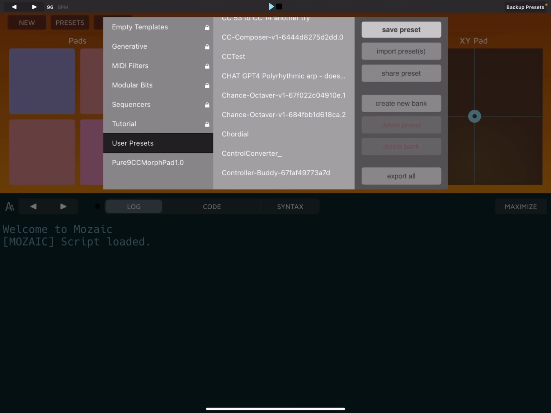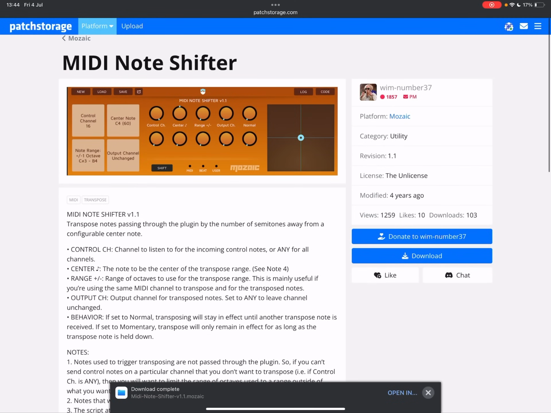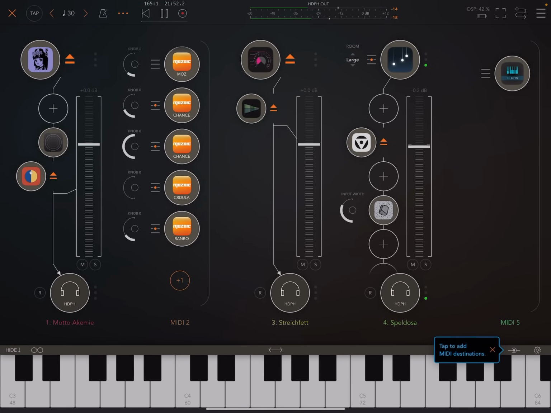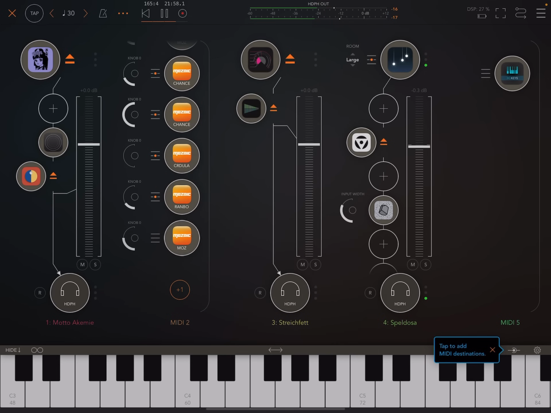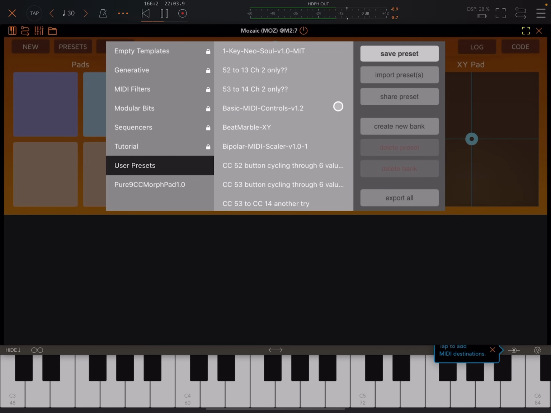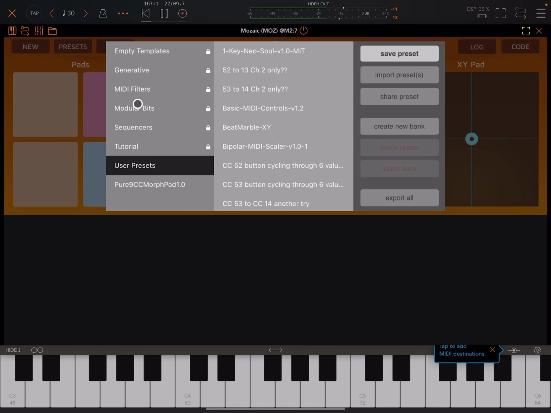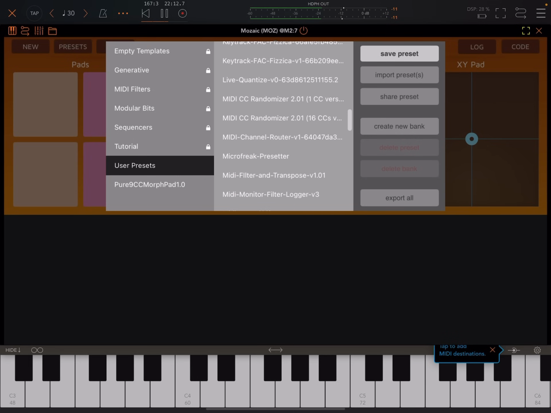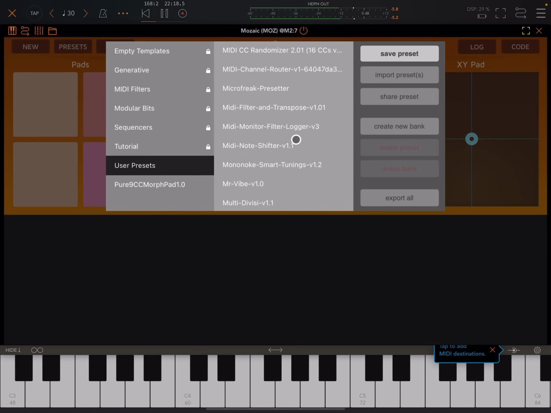So now this is there in the standalone version. And then if you want, you can just close the standalone version, and go back to AUM, and just open an instance of Mosaic, and then open presets and look for the preset in the list. So what was this called? Midi note shifter. Let's see if it's there. There we go. Midi note shifter.